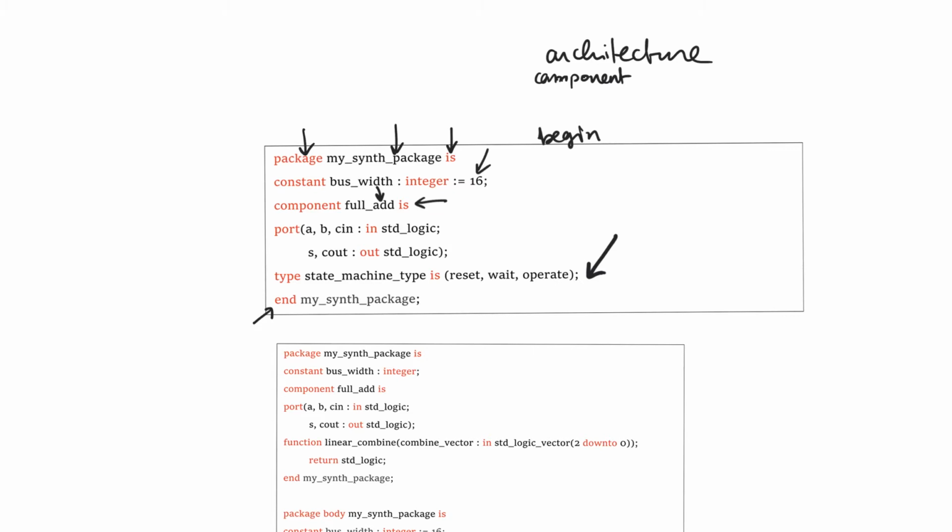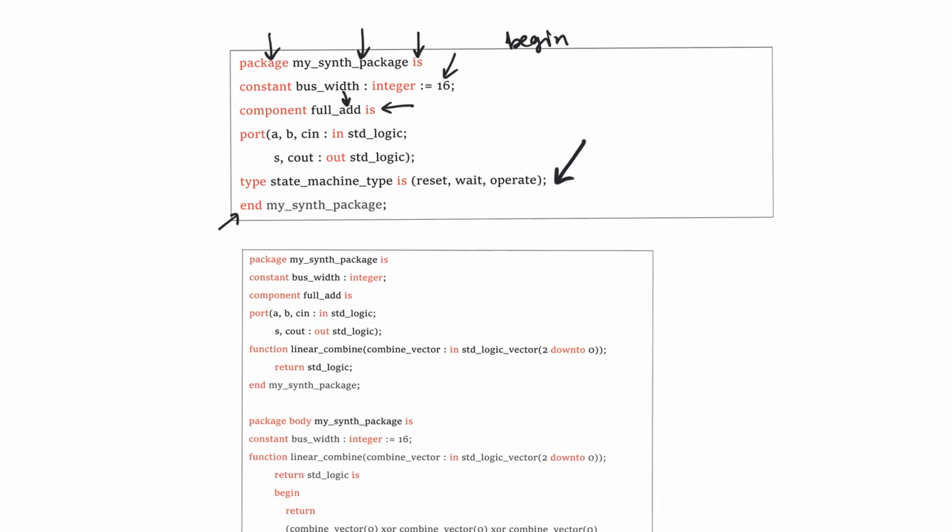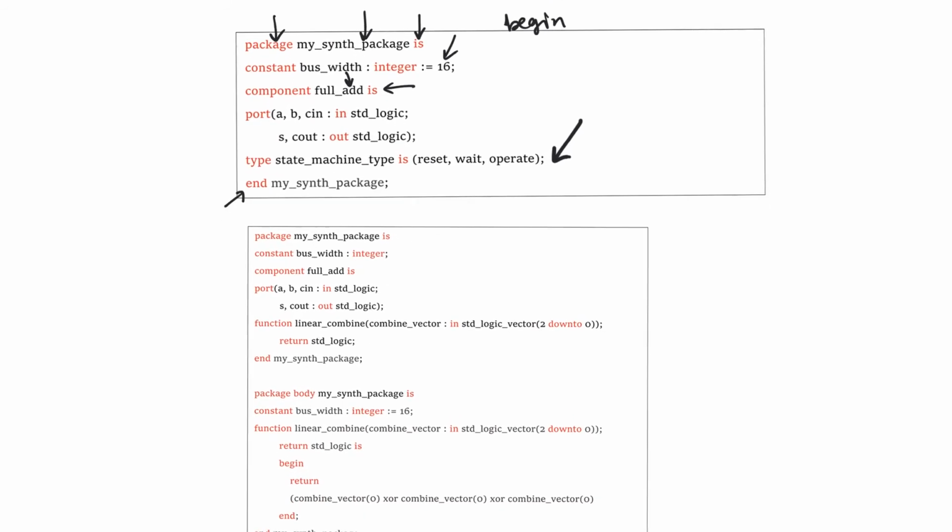And so another use for packages, which is really helpful, is to use them to declare functions, specifically functions that are used a lot. So if you have a user-defined function that you use very often across multiple designs, then it's best to declare it in a package.